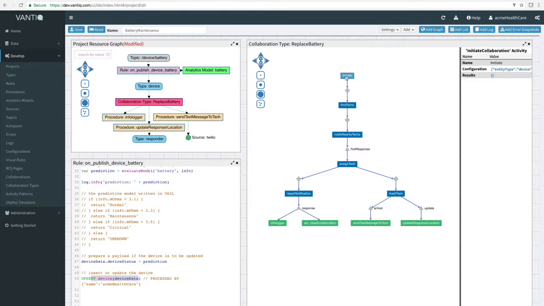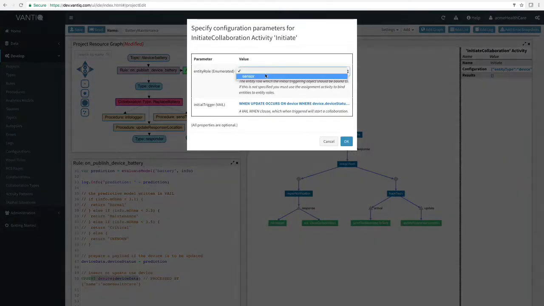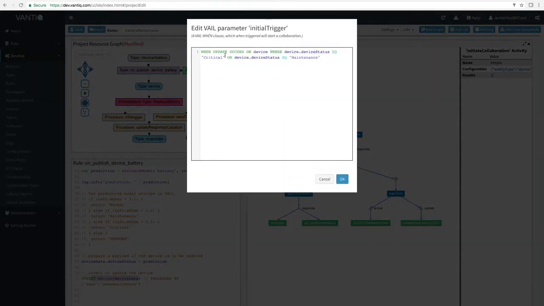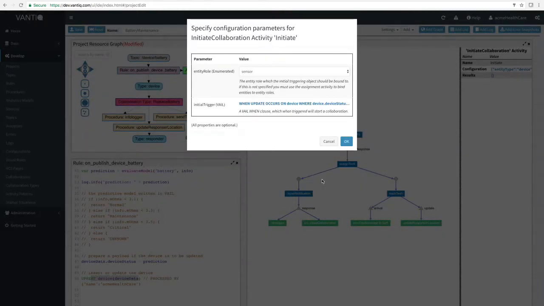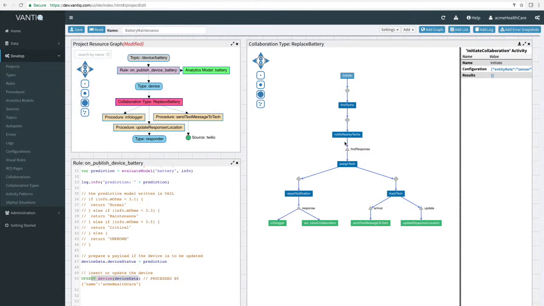What this collaboration does is it starts with an initiate activity. The initiate activity basically says, for sensors or the devices themselves, when an update occurs on the device, if the device status is either critical or maintenance, basically if it's not operating normally, that opens up a collaboration. The idea behind a collaboration is the ability to act on the enrichment or the correlation and aggregation of the data streams that we find. So we've opened up a collaboration when that occurs.